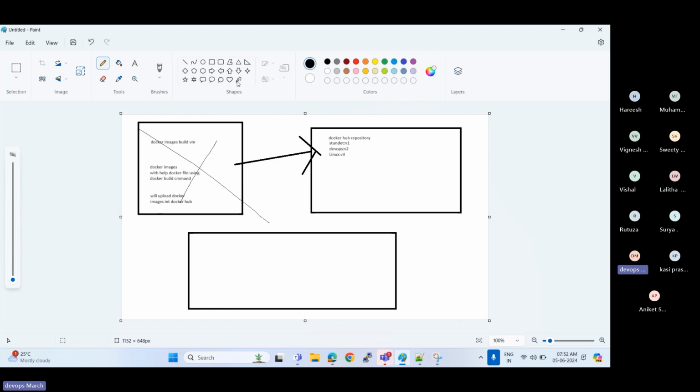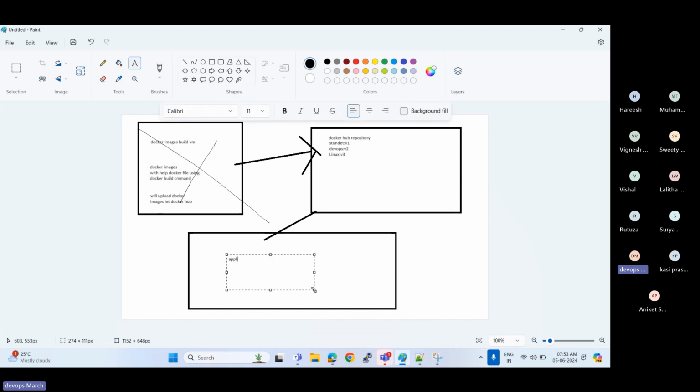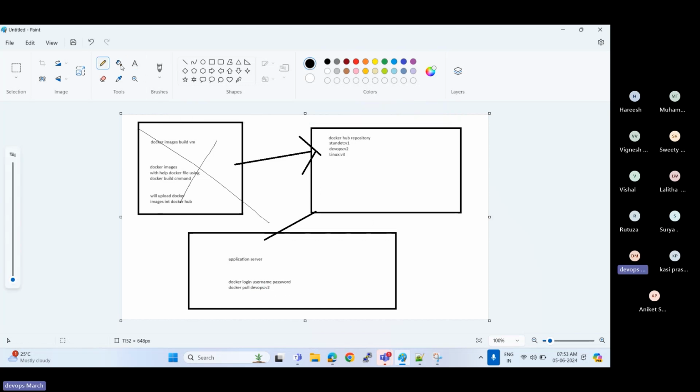So we will simply pull the images into the application server. I mean application server in the sense of where we can deploy the application. So here, Docker login with username and password. We will log into the respective Docker Hub repository, and we will do Docker pull image name version v4. For example, if I do DevOps v2, it will automatically download the image from Docker Hub. It does not depend upon the Docker build machine VM.